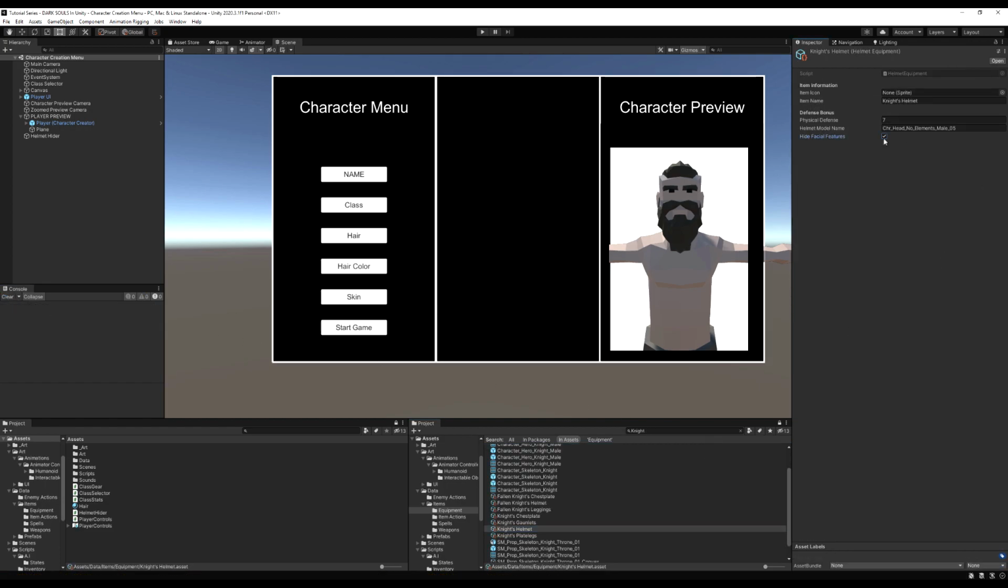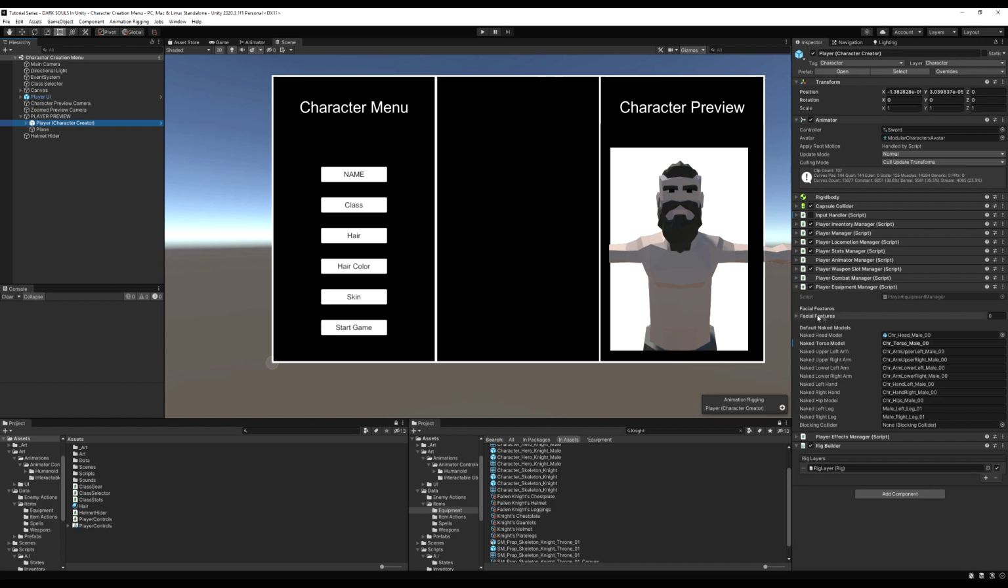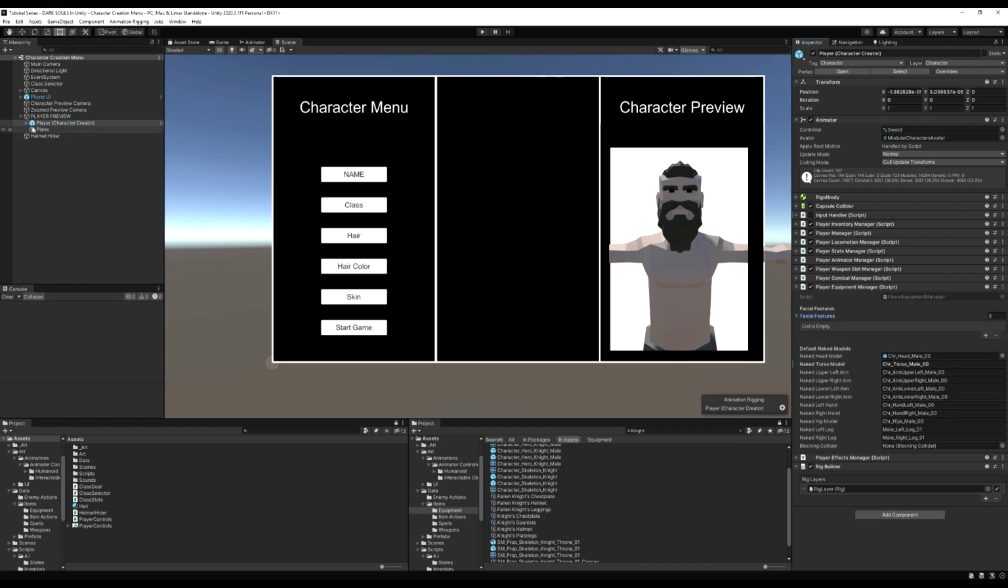Okay, so now that's done, I'm going to tick hide facial features on my knight's helmet. And that's all well and good. If you guys are confused with that, I can give a further explanation in the Soul series. Just let me know if you want to see different options for masks and hoods and stuff. Let me know down below.